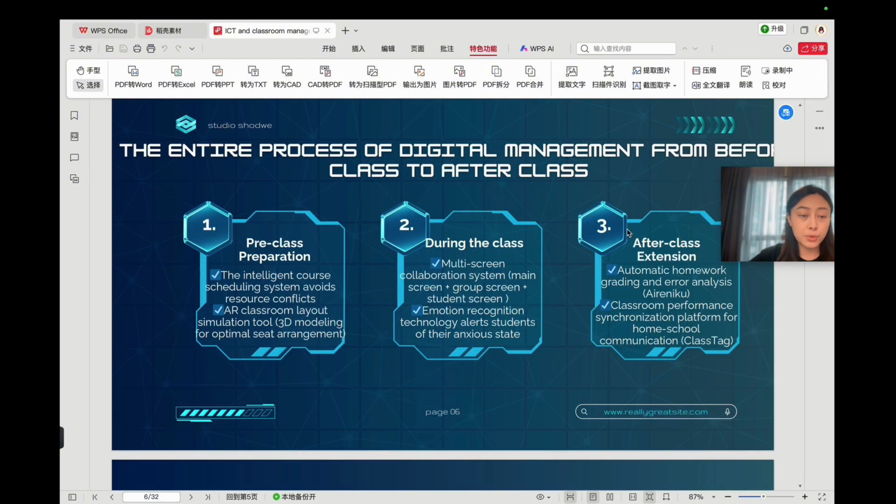And now let's examine how ICT integrates throughout the teaching life cycle. The first is pre-class. A device system prevents double booking of lab equipment, while AI tools like a 3D classroom planner optimize seating for ADHD students, proven to reduce distractions by 13%.